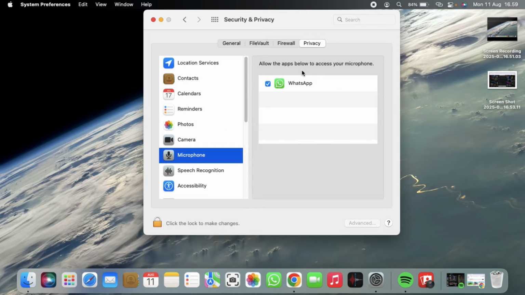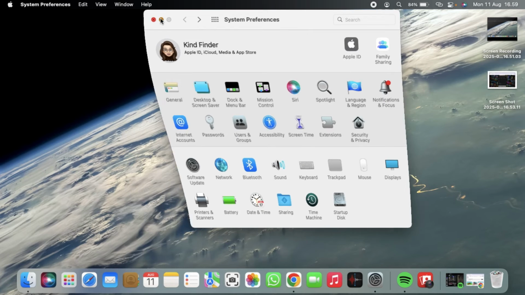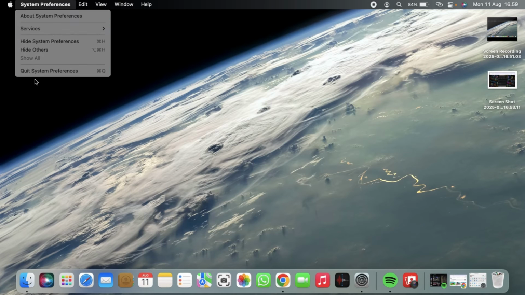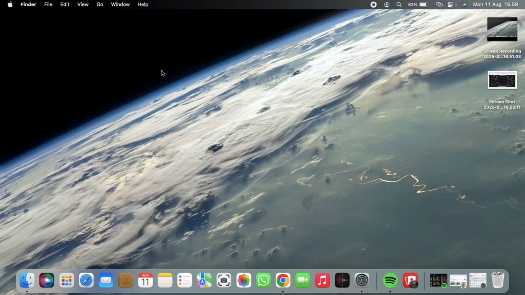allow the apps below to access your microphone. So make sure the apps have been allowed the microphone. After that, if it still doesn't work, you can restart your MacBook. After that, you can check your audio and microphone settings to see if it's working or not on the app.